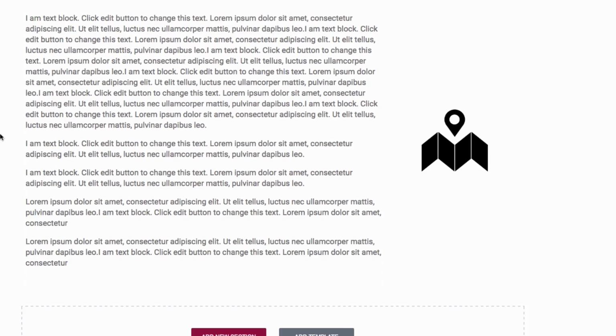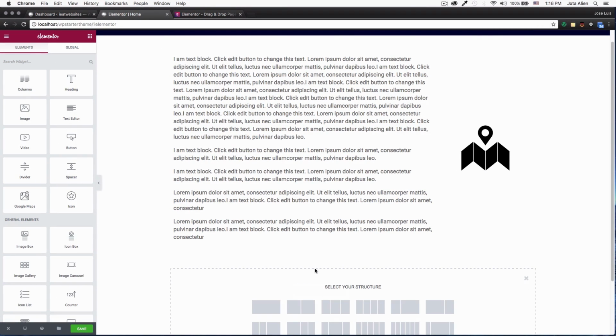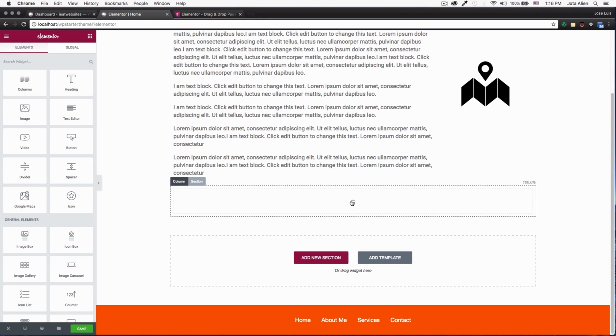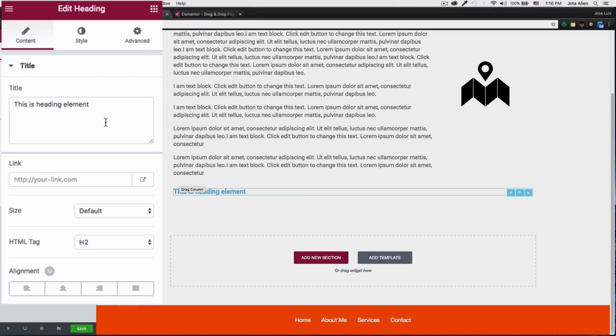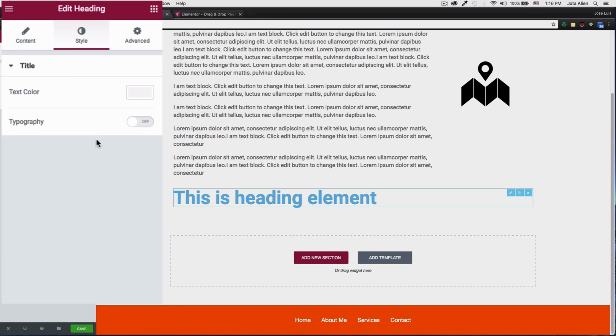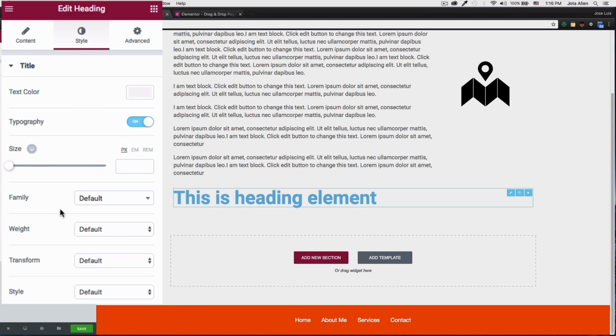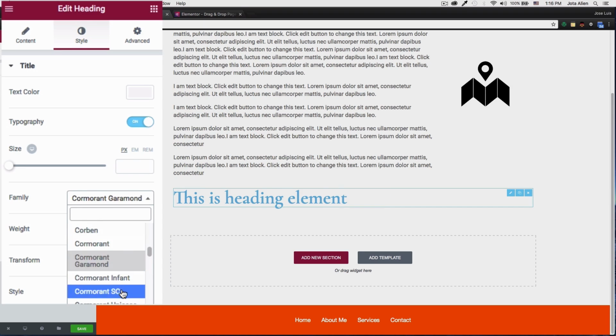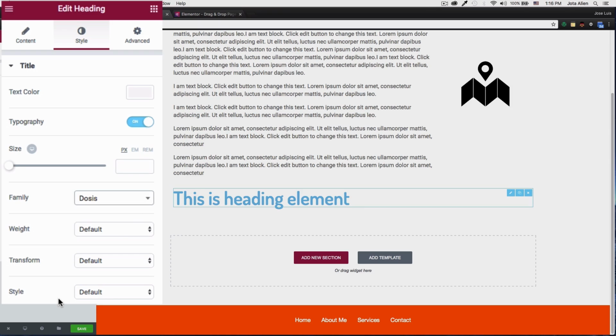All right, so let's add another section. I'm gonna click section. Let's do something with a title or something. So let's drag this heading. All right, let's see, I'm gonna change the size. Pretty big. Okay, I think that looks good. And let's see, oh, we can change the typography. So let's change the font family here. Let's choose something, I don't know, something random. All right, let's leave it like that.